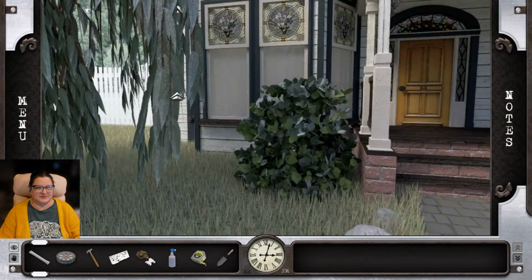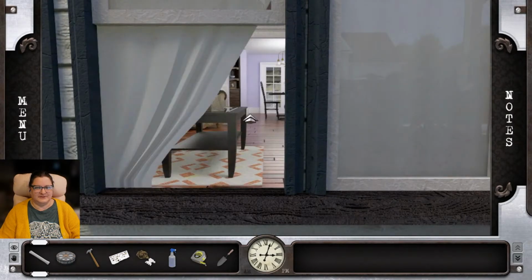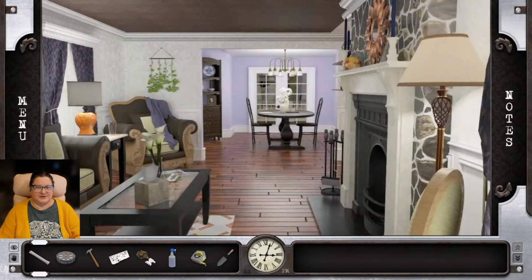Okay, so we're gonna go in the window here. And then we're gonna go out the backyard.